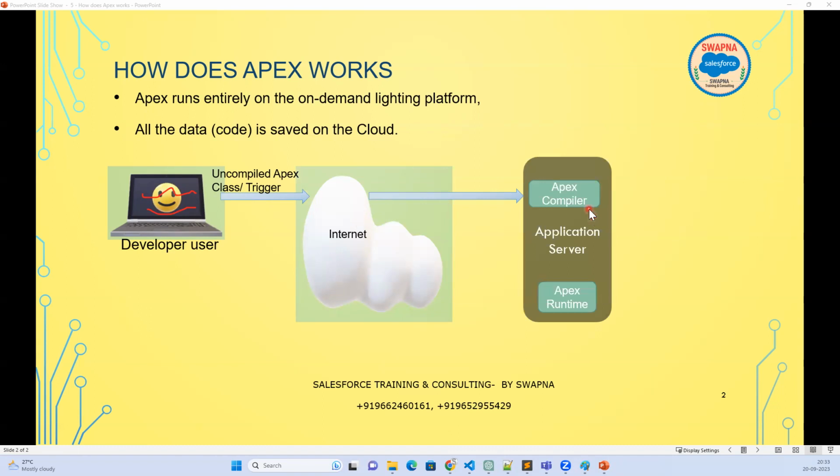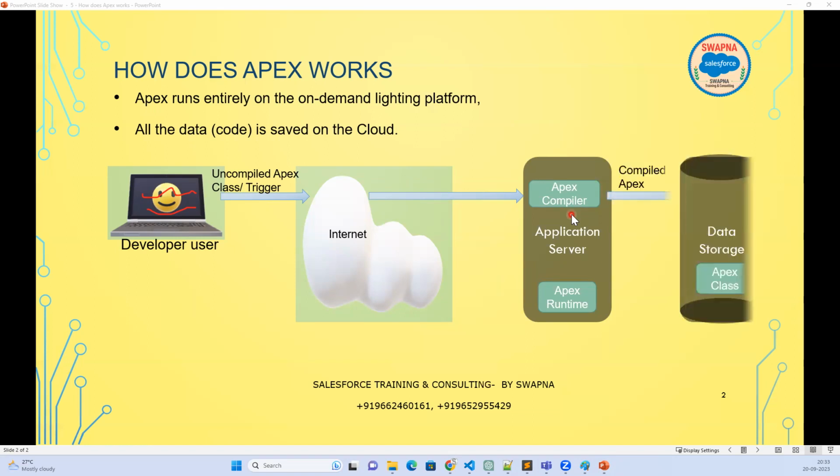In the server, we have an Apex compiler. And the Apex compiler compiles the entire logic, and if everything is fine, like if whatever code is written by the developer is written perfectly fine without any syntax error, so what will happen? The compiler will execute in the Apex application server. That compiler will execute the logic and it will send that logic to the database. In the storage, we are going to store that particular Apex class.